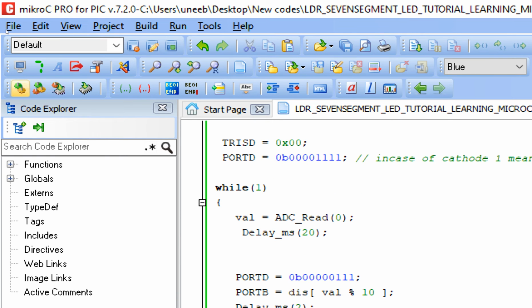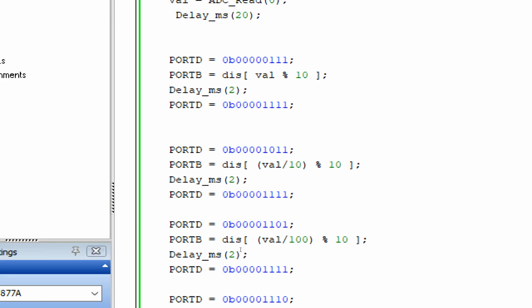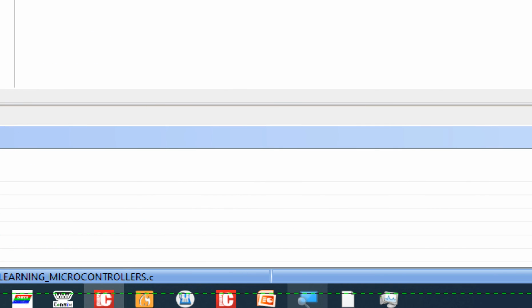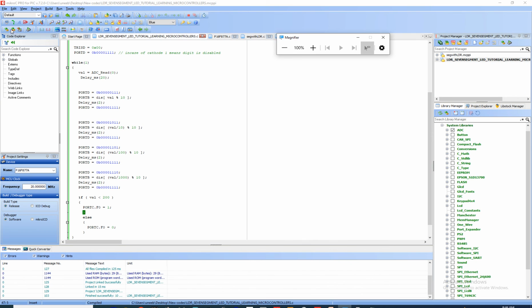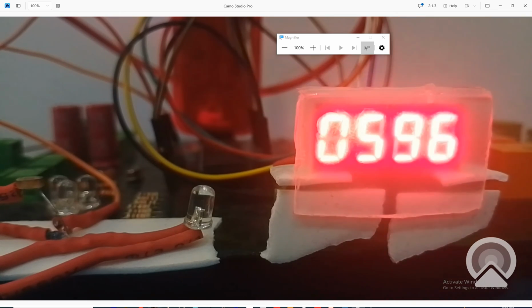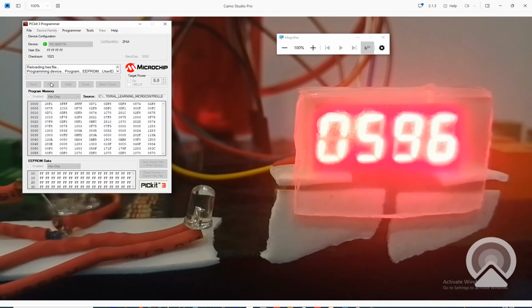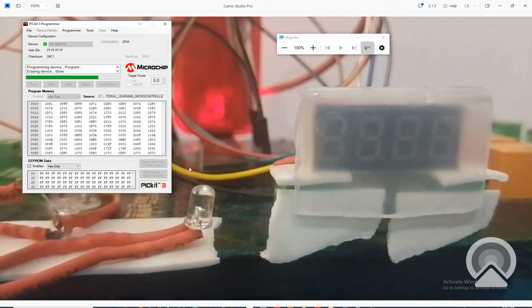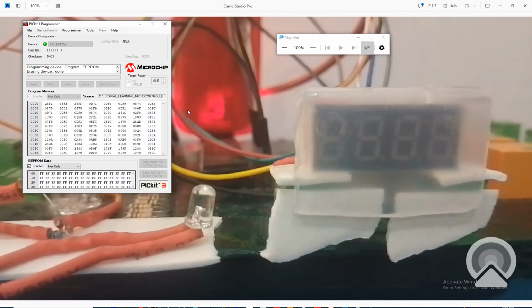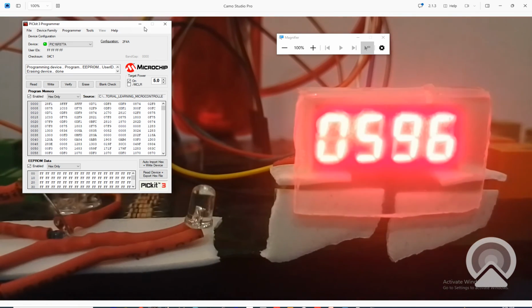So now we build this code and we go to the hardware. Let me zoom out. Okay, the code is built. This is the hardware. The previous code is working. I click on write. The new code is being written. Let's wait for the new code to be written. Now this LED will come into play as well. Okay, the new code is written.